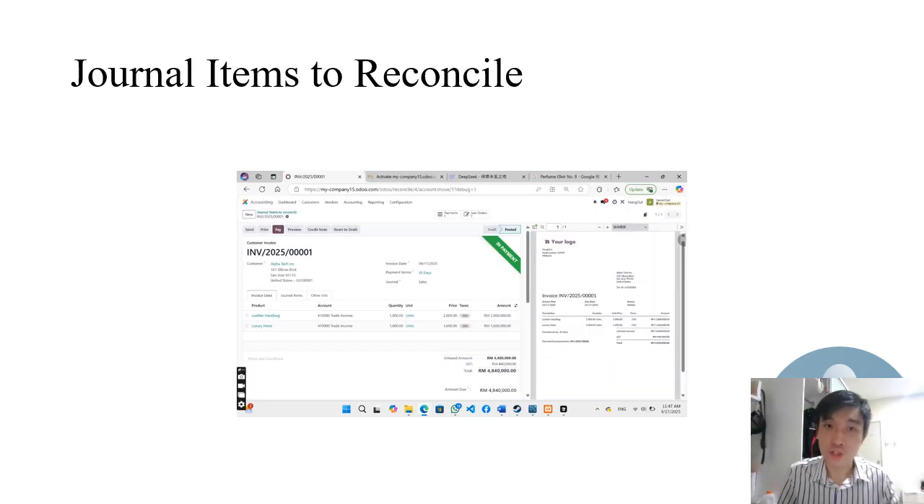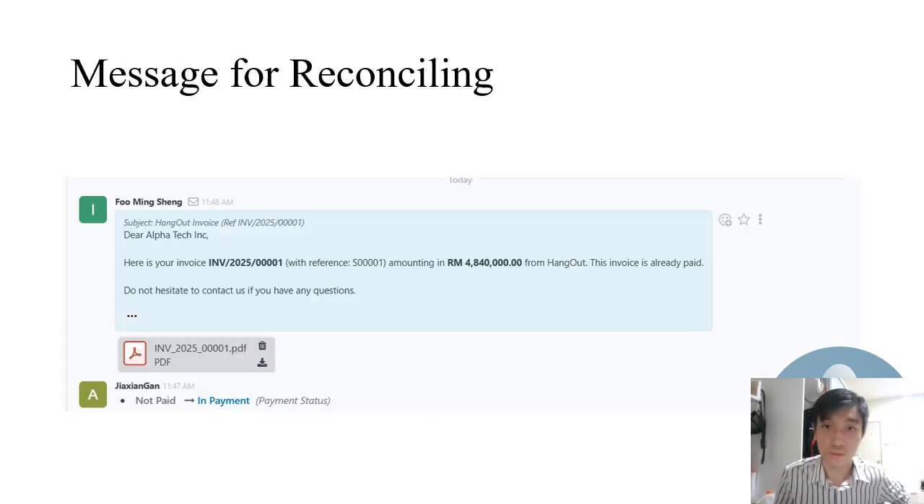When the journal entries are done, we need to reconcile them. So this is the page showing how we reconcile it. You can see here, we already reconciled it with the products, leather handbag and luxury heel. Here it is shown in payment already, so we can move to the next step.